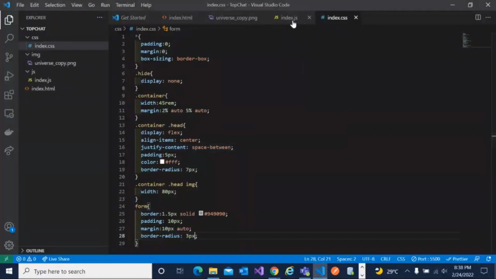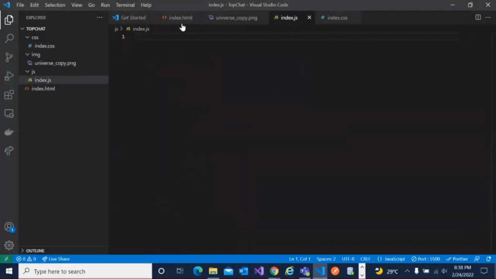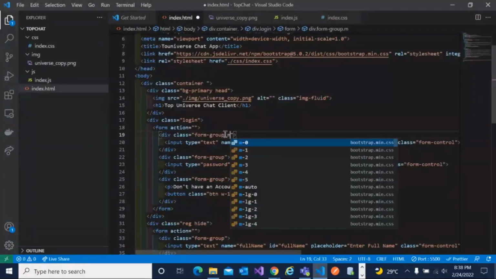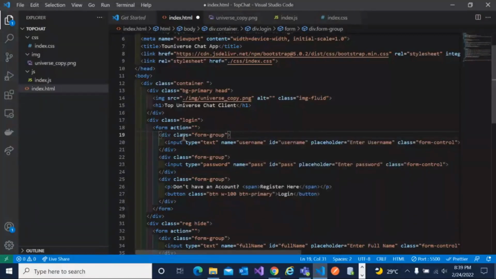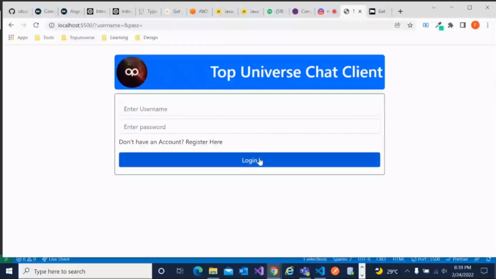So let's go back. Let's use Bootstrap. So let's use Bootstrap in doing that. So here, let's give this guy my-2. We just give it collectively to all form group. Select all the form group. So my-2, true. Let's see. Okay. Actually giving it the padding, the margin we need.